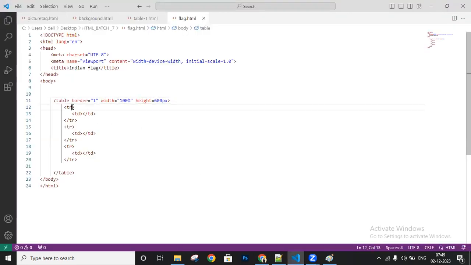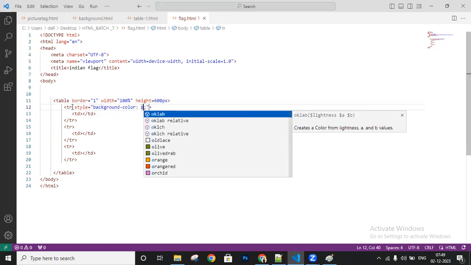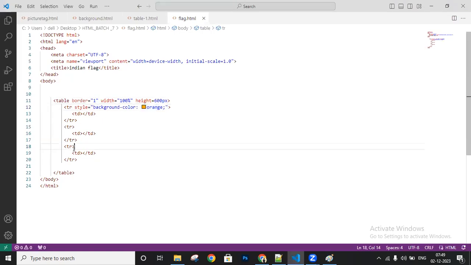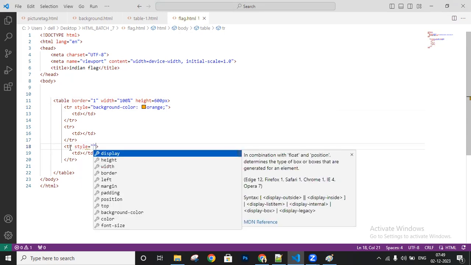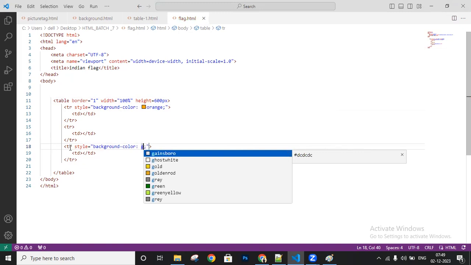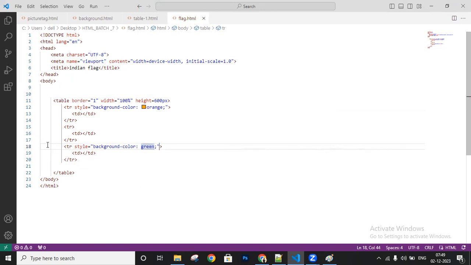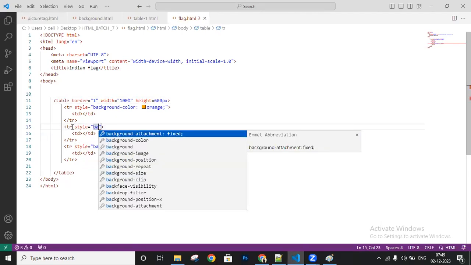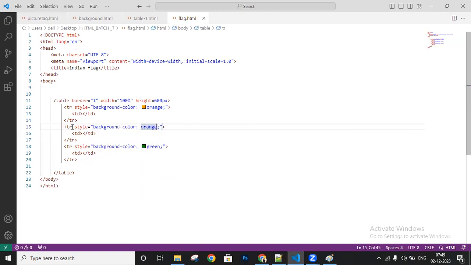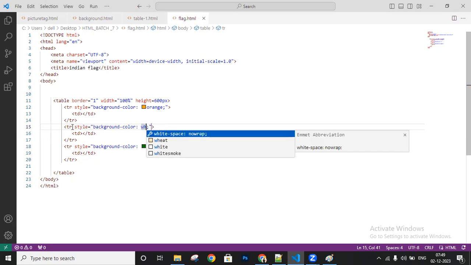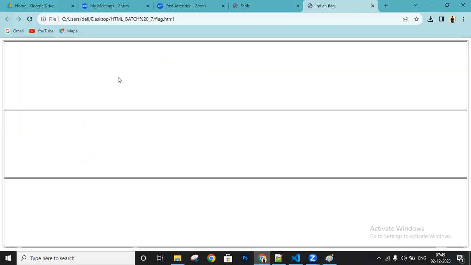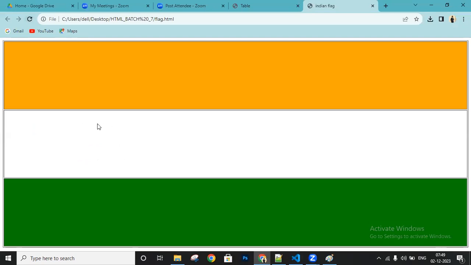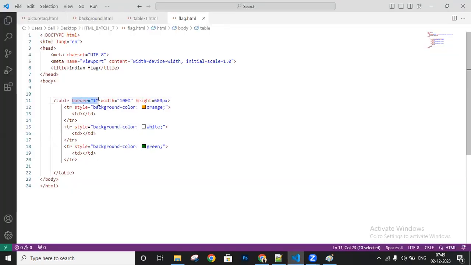So I'll just apply some color for this. Style, background color, orange. Style, background color, green. Style, background color, orange. Sorry, white. Okay. So go to this browser, just reload this page. We created this Indian flag. Now let me remove this border.